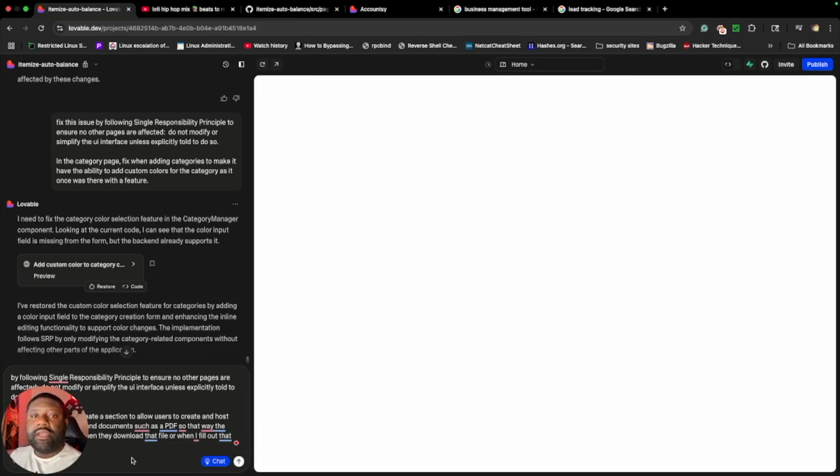Oh, and another thing, make sure you hit chat. If you're using Lovable, make sure you hit the chat function that gives the AI time to think and analyze your code base and then know what it needs to do so that way it can write the code more efficiently without causing errors.